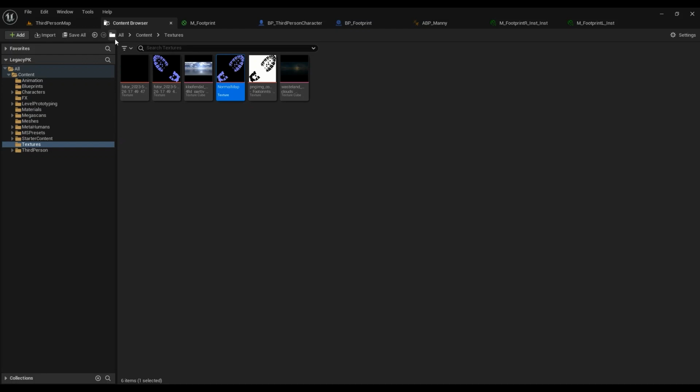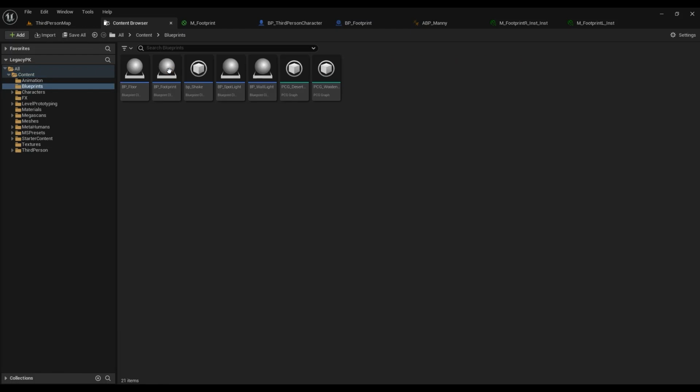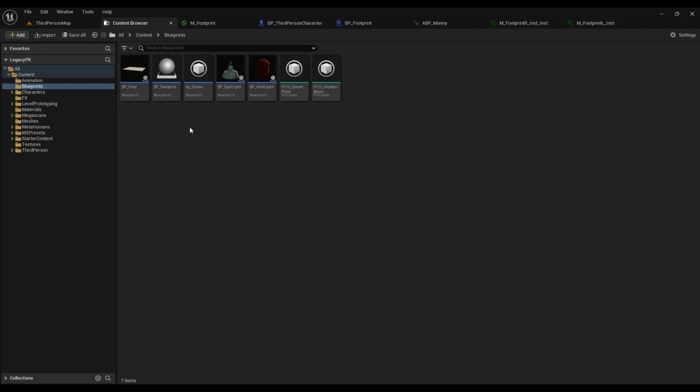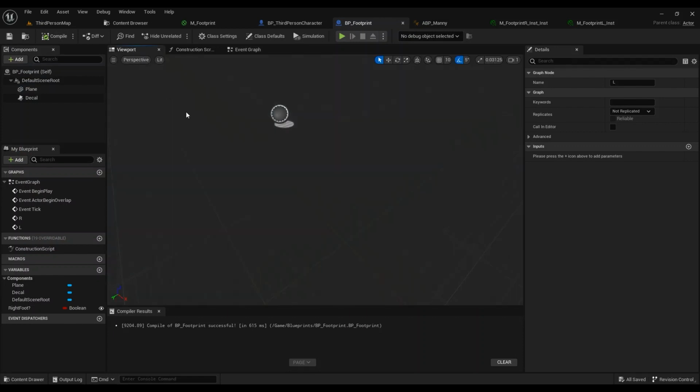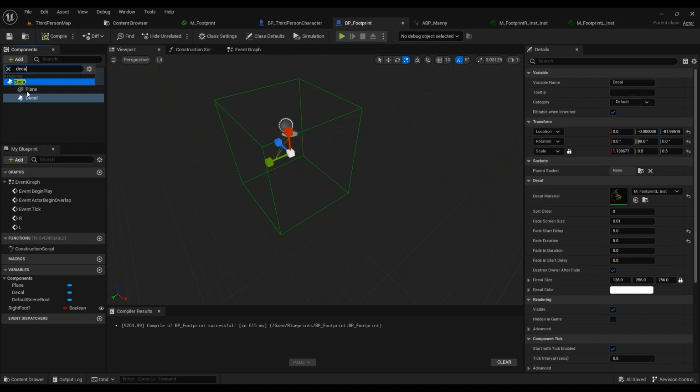After that, we have to create the blueprint for it. The reason we are creating a blueprint for it instead of just using a decal is that, as I told you, we have two feet. One is left and one is right, and we need to choose between them. You can easily go ahead and create a decal for it as well. I just didn't like to do it that way. I just went ahead and right clicked, blueprint class, actor, and then called it BP_footprint. And then just type decal in the add section and you got it.